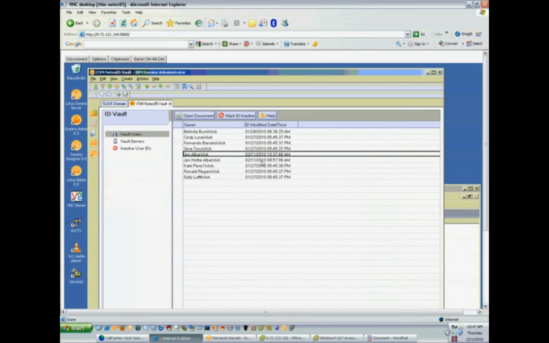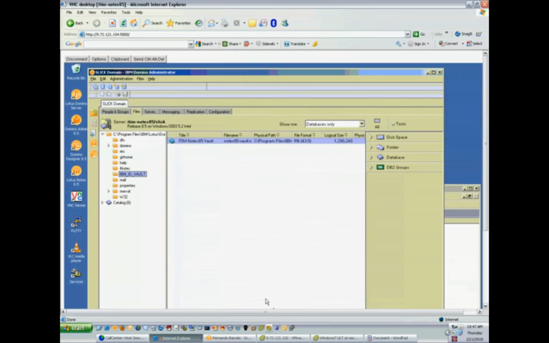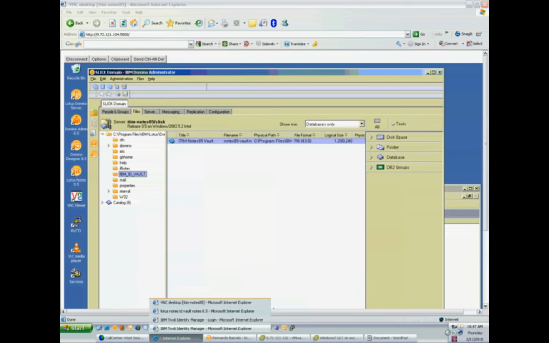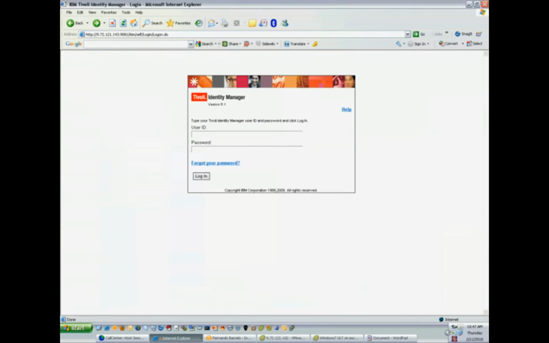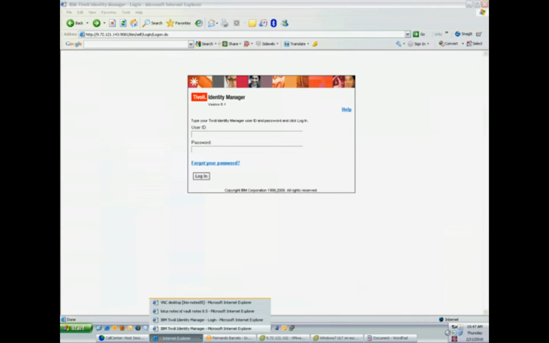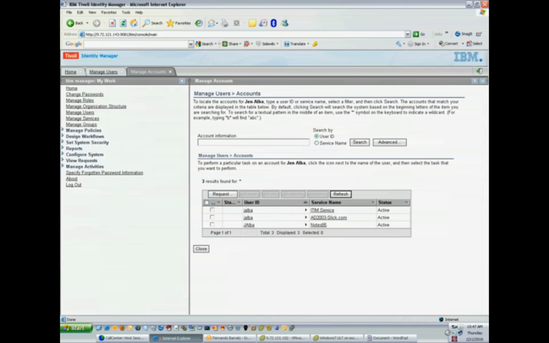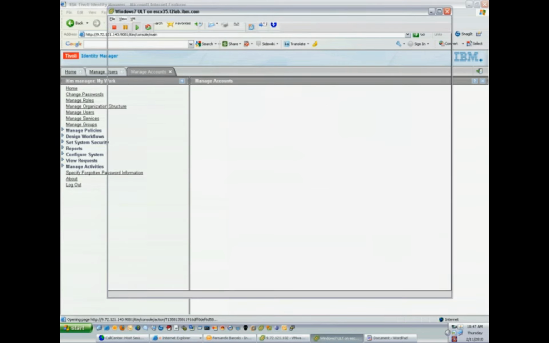So here's a user who's been managed today, and we'll go through some password changes here, and we'll note that this ID Vault value will change for the update. So let's go back to the TIM interface, and we will submit a password change for this user Jen Alba. Now we've already identified the user here, so let's go back and first make sure that Jen Alba can log into AD and then her Notes account.